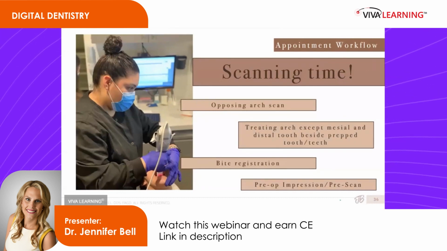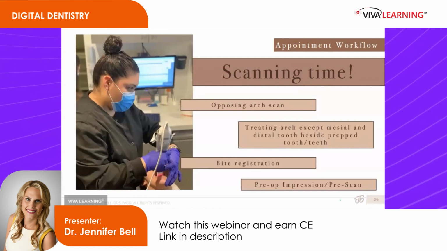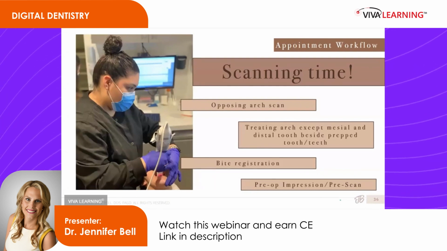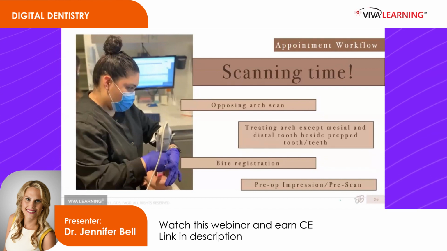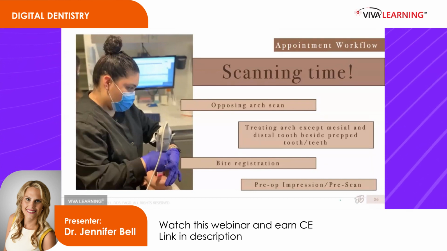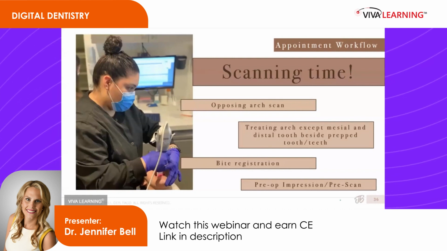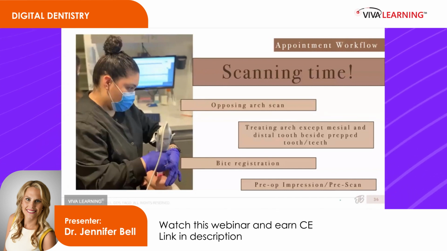They can go ahead and do their pre-operative scanning. We can go ahead and scan the opposing arch. We can scan the treatment arch. I usually will scan up to the mesial tooth and distal tooth of the tooth or teeth that we're working on for that day. If it's a big arch scan case where you're doing multiple units, I probably won't touch the treating arch at that time. We'll just get it all at that last scan.